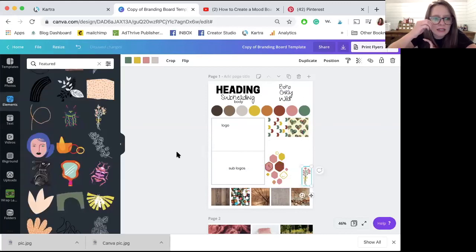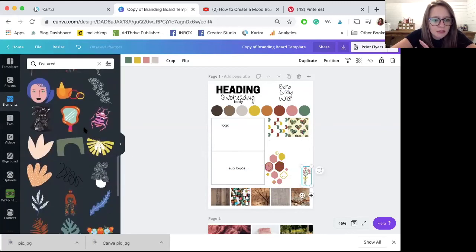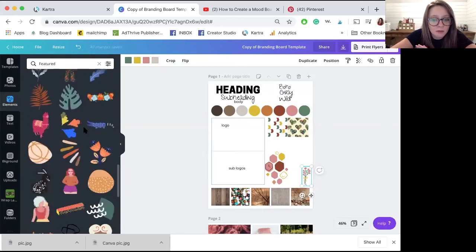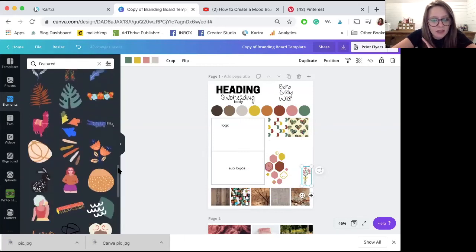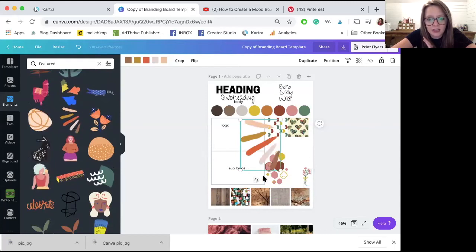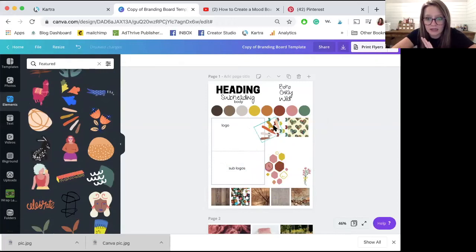Then whenever I need to create something for my business, I can pull up my brand board and have everything there that I need already. So if I have my brand board pulled up in another window, then I can go back and copy and paste the exact same formatting and features into my new document.